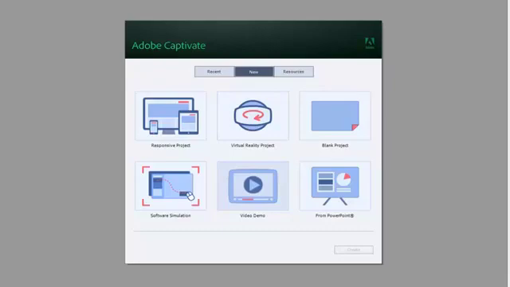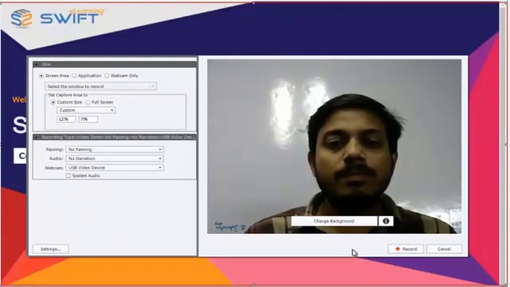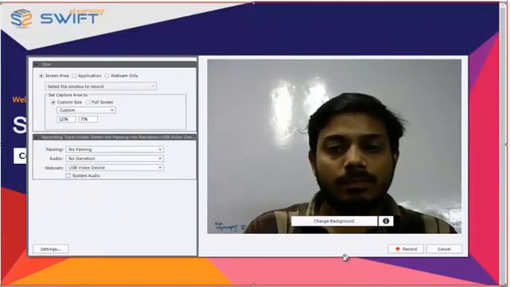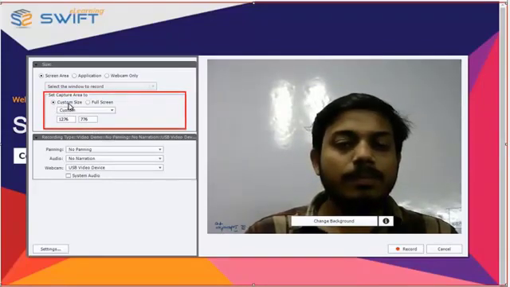After launching Adobe Captivate 2019 tool, select Video Demo under the new tab. Then click on Create. Here you can see your webcam video on your right and the settings in the left side panel. You can configure the screen capture area and recording audio type settings.